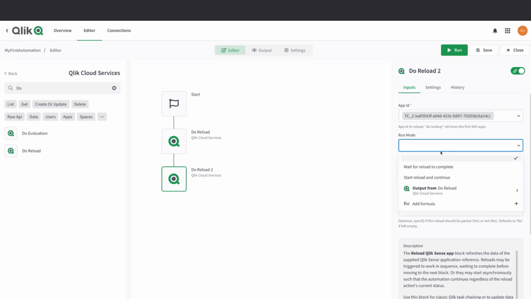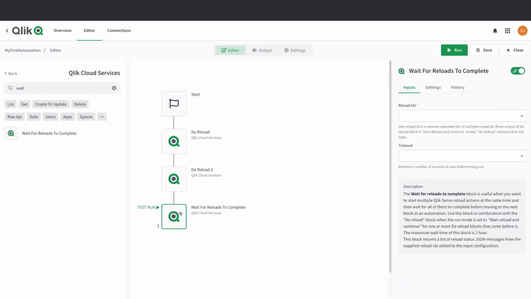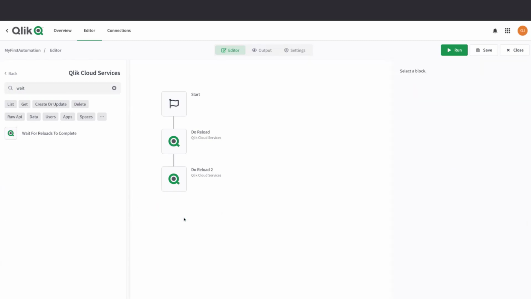Yeah. So I'm going to also do a start reload and continue here. And what this is going to do is kick off the reloads for these two applications at the same time. And there's another block inside of here called wait for reloads to complete. You use this block to basically say, I want to wait for these two reloads to complete before I do anything else.